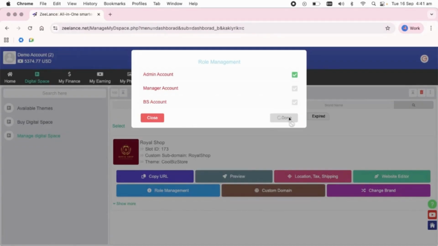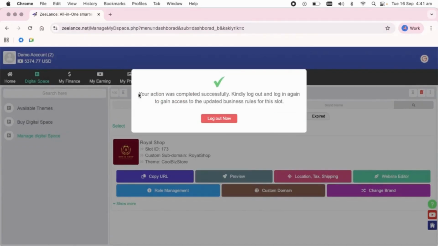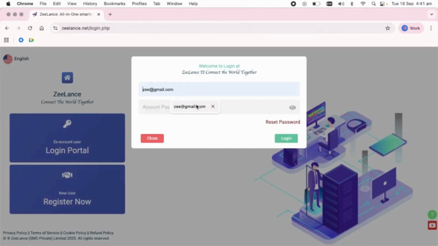The system will prompt you with an alert to log out and log back in for the changes to take effect. Click Log Out. This will log out your account and you can log in again from the Login section with your username and password.